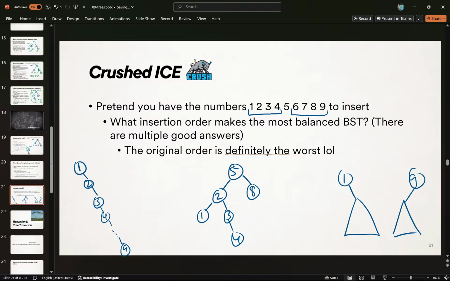So, okay, maybe I'll insert the 8, and then the 9 is forced to go right there whenever I choose to insert, and then 6 and 7. I could do 7, then 6, or I could do 6 and 7. Either way, that would look like this, but that's decently balanced.